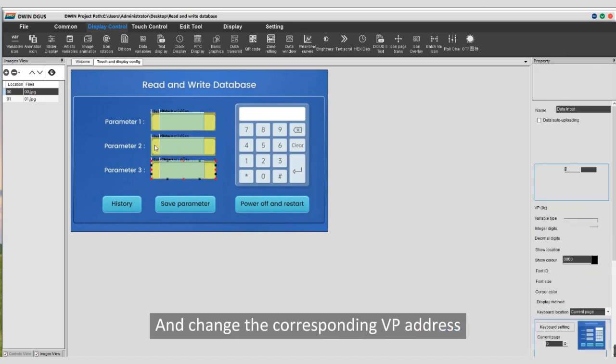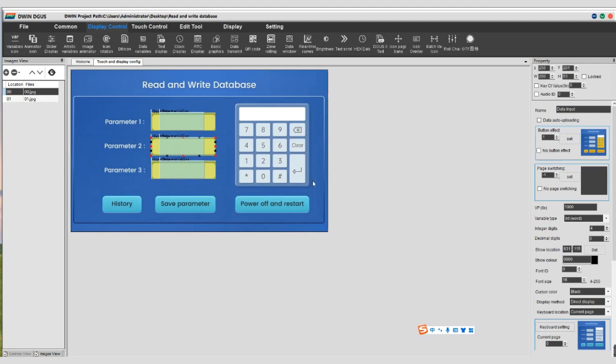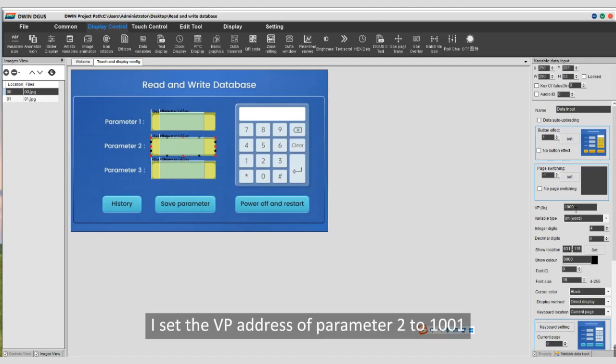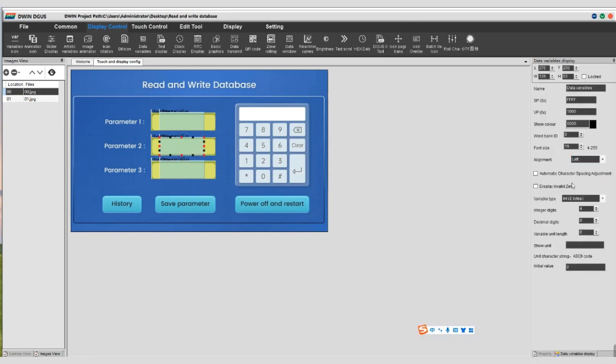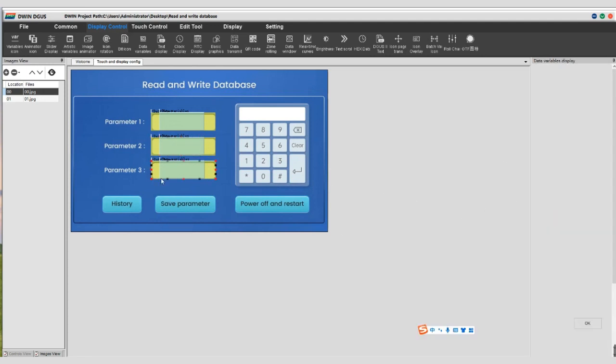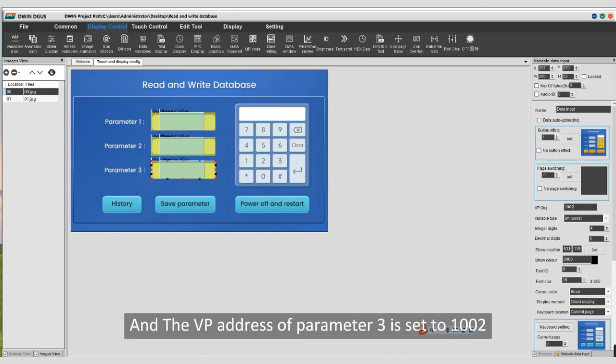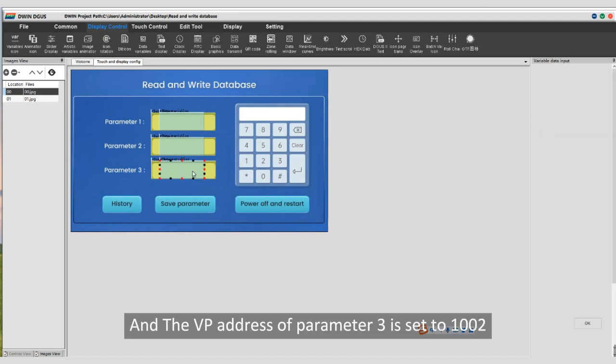And change the corresponding VP address. I set the VP address of parameter 2 to 1001. And the VP address of parameter 3 is set to 1002.